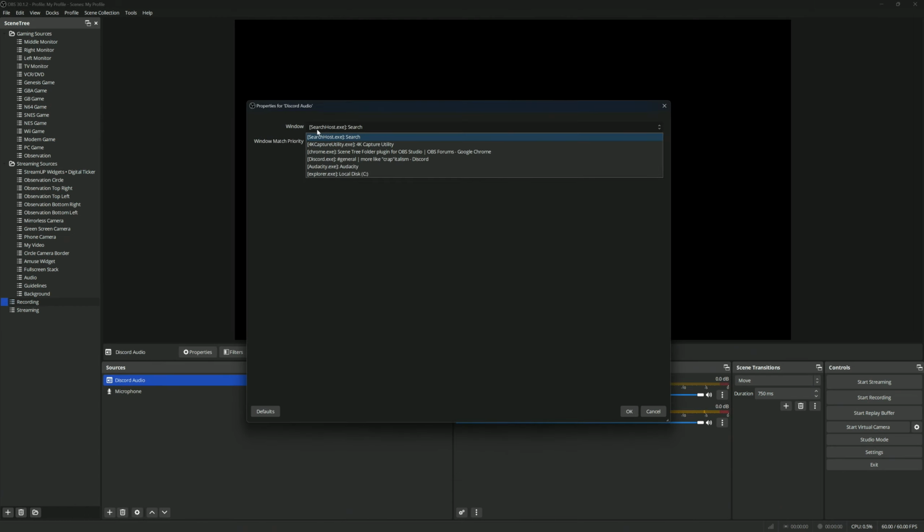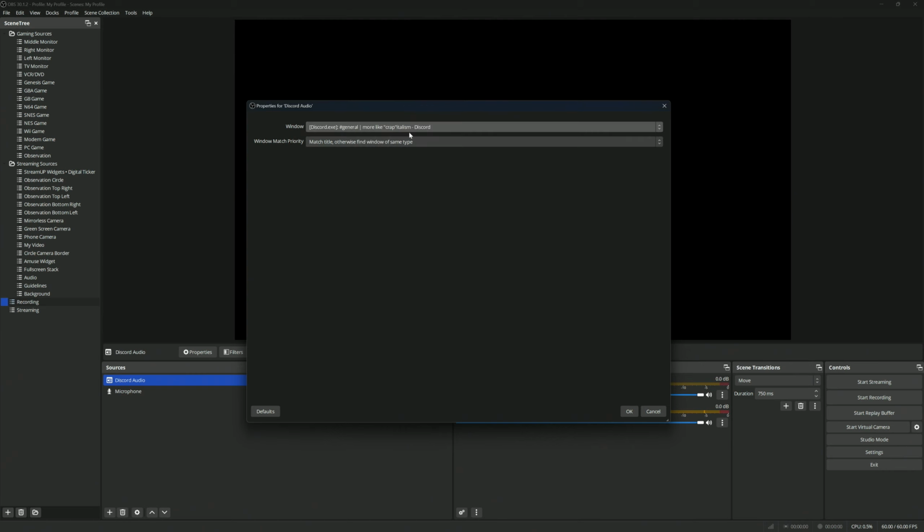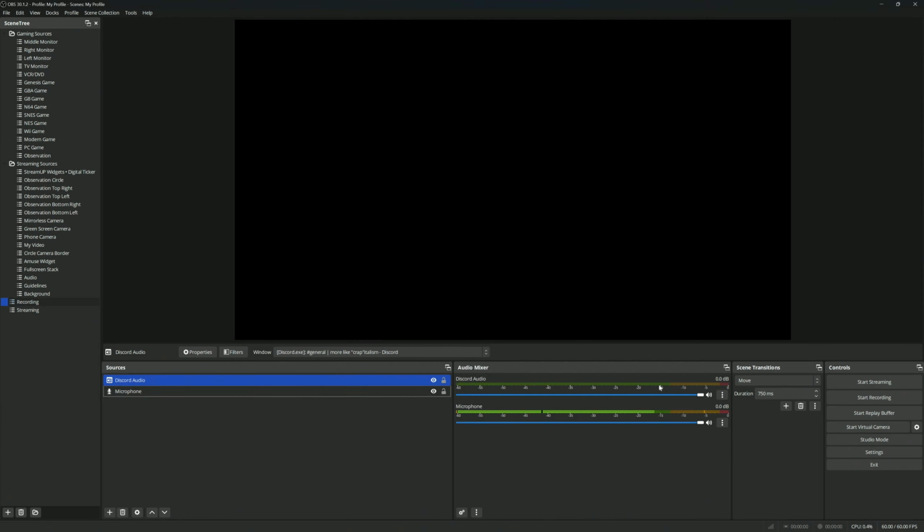And then go to Window and make sure Discord is open. Also make sure you're probably in a call and select that window. And you'll know it's working again if you see that little green bar bouncing up and down. I'm not really in a Discord call right now, so it's probably not going to show up for me. But hey, what are you going to do?